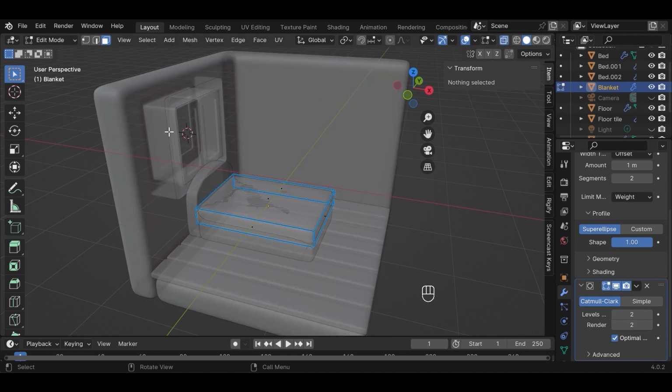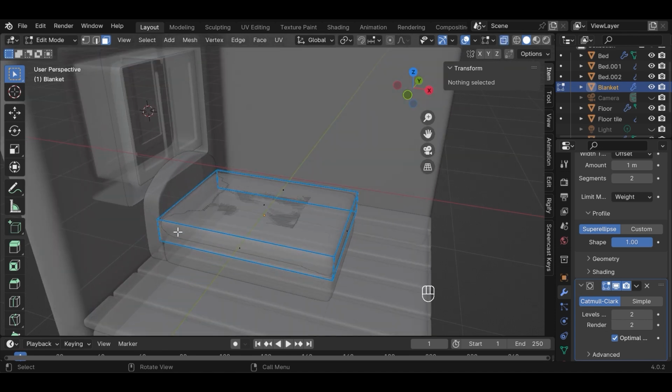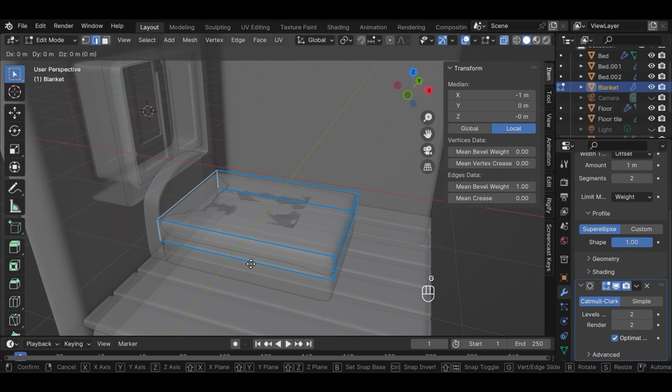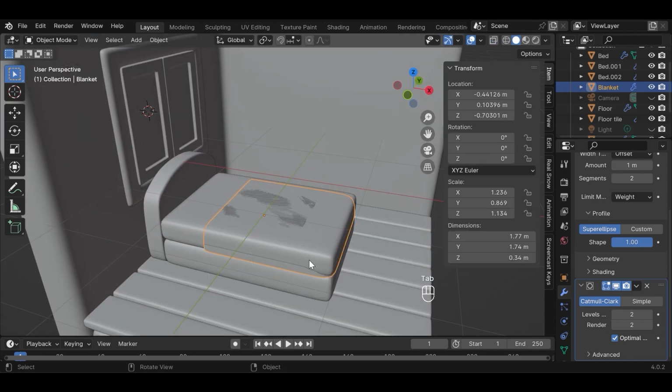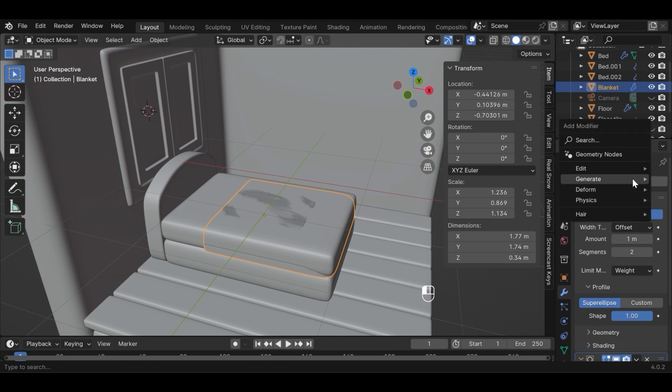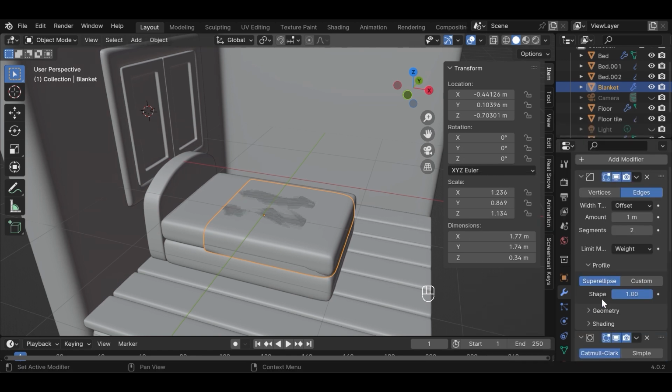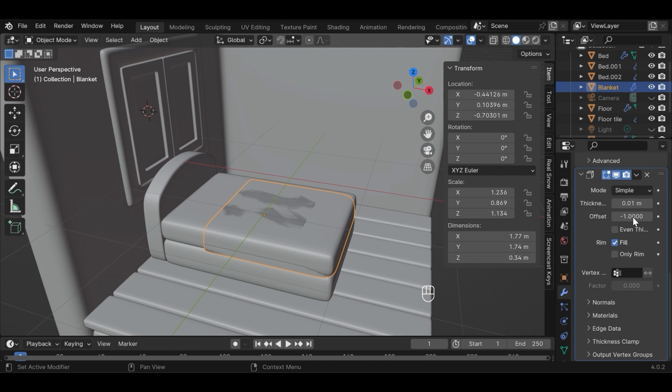Turn on X-ray mode by pressing Alt Z. Press 2 to get edge selection mode. Select this part of the blanket, G and X to move in X axis. To add some thickness to the blanket, go to Modifiers and add a Solidify modifier. Change the offset value to 1, thickness to 0.03.